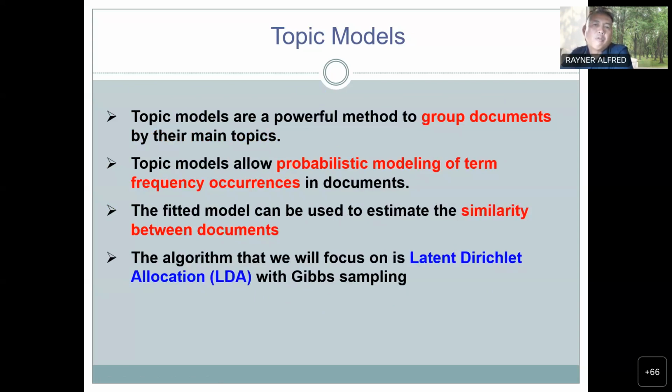So topic models are a powerful method to group documents by their main topic. Basically, in topic modeling, we allow probabilistic modeling of term frequency occurrence in documents. So we're just counting the number of times the term exists, and we compute the probability of the term. Then we can use that in order to perform topic modeling. The fitted model can be used to estimate the similarity between documents. So we can use the TF-IDF matrix in order to compare the similarity of the documents by using the cosine function. So all of you have studied the cosine function.